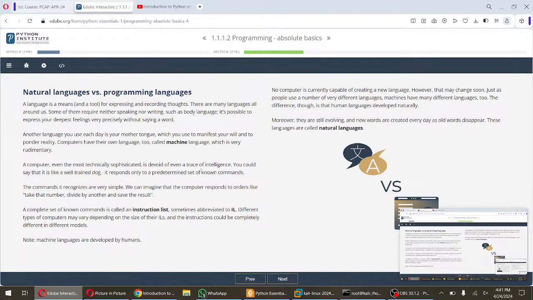No computer is currently capable of creating a new language, however, this may change soon. People can use a number of different languages, and machines have many different languages. We have a machine language, which is a very important language. There are different languages, but the computer is actually hardware. A machine can understand machine language, but not everyone can be very good at machine language.